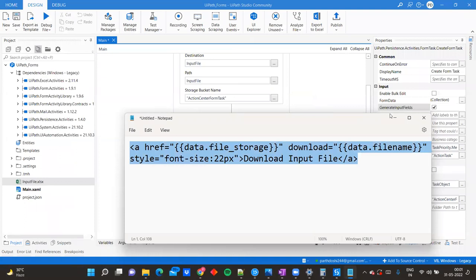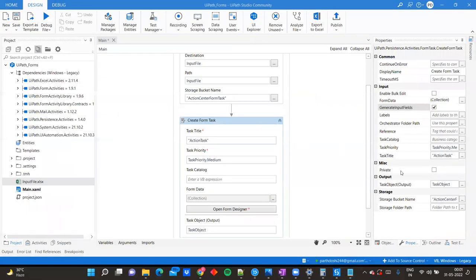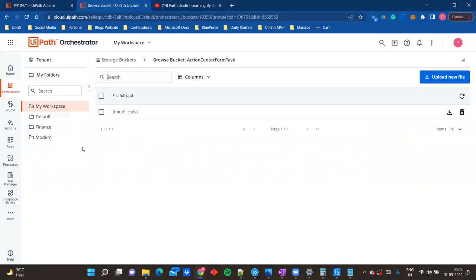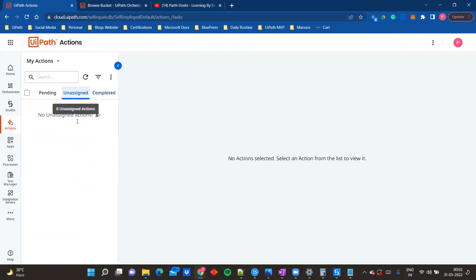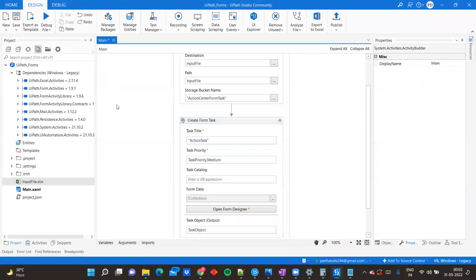Now, one thing that you have to make sure is that in your create form task activity, here you are passing the storage bucket name. If it is in some other storage folder in your orchestrator, it can be in default, finance, modern, anything. Then you have to specify that folder name as well. So I'm going to keep track on my unassigned tab. Let me go back to the UiPath form, save this and run the code.